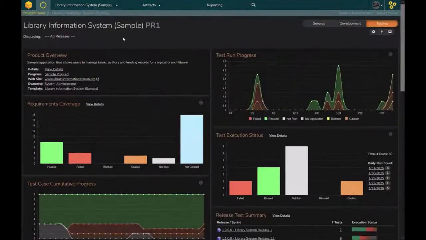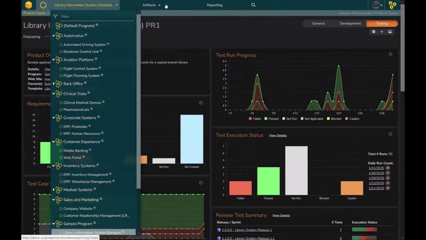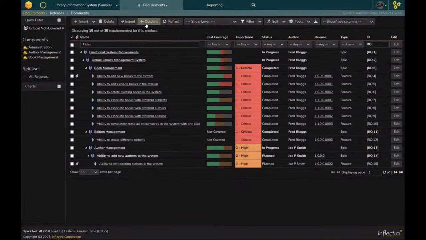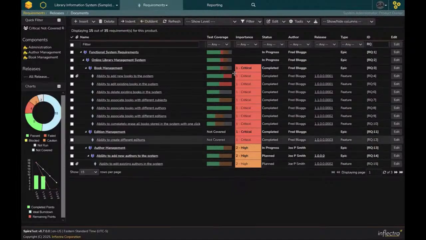Inside of Spirotest, you've got a single workspace to manage all these different projects. And for each of the projects, you can manage the requirements in a simple, easy to use hierarchical organization. For each requirement, you can see the test coverage, the priority, and other key attributes. You can even show and hide columns and customize your views.